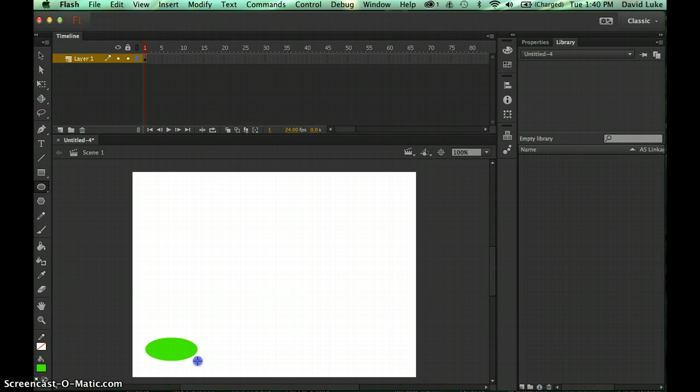And I'm going to draw a circle. So hold down my shift, draw a circle, and I'm going to position this toward the bottom left there. Okay. Now, what we're doing that's different in this case is we're creating what's called a shape tween.